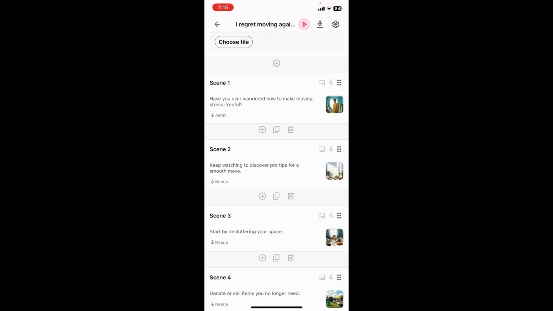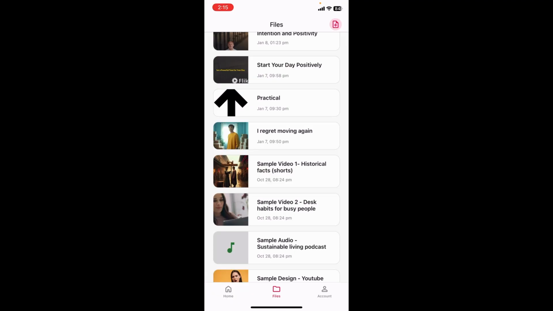If you want to download, you can just simply download through the download icon, or if you want to preview it, you can just tap on the preview icon. And that's it. You have successfully saved your project in Fliki.